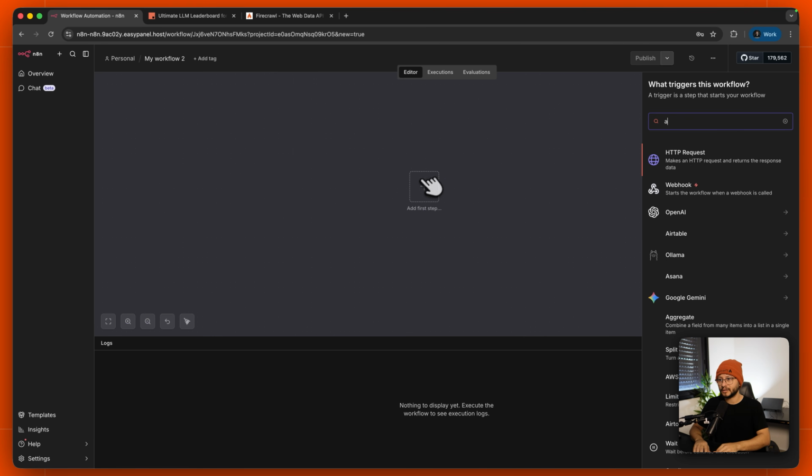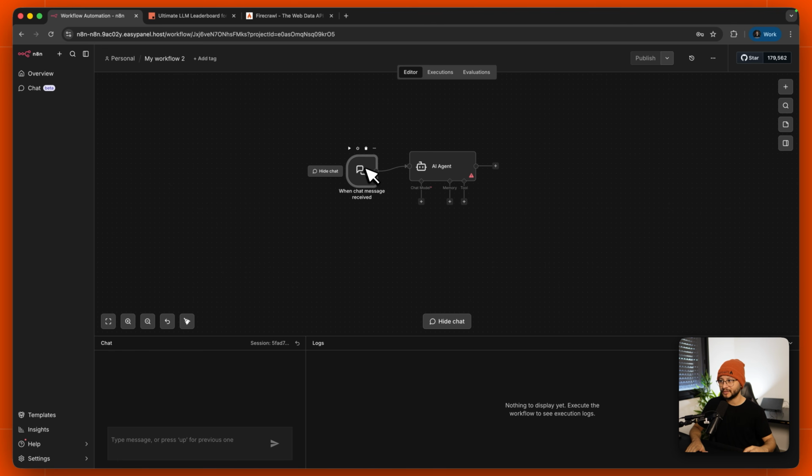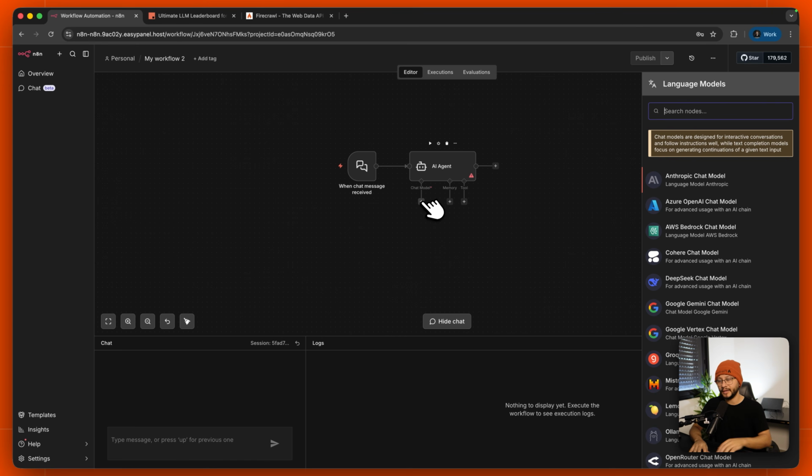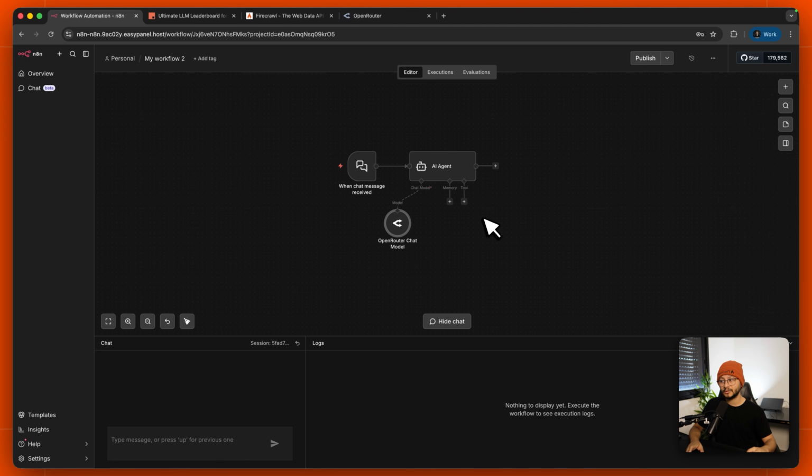The first thing I like to add is the AI agent node. This should come with the when chat received node right here. I'll now add a chat model, and the provider we'll be using is OpenRouter, because with this, you're not limited to using either OpenAI or only Claude models.